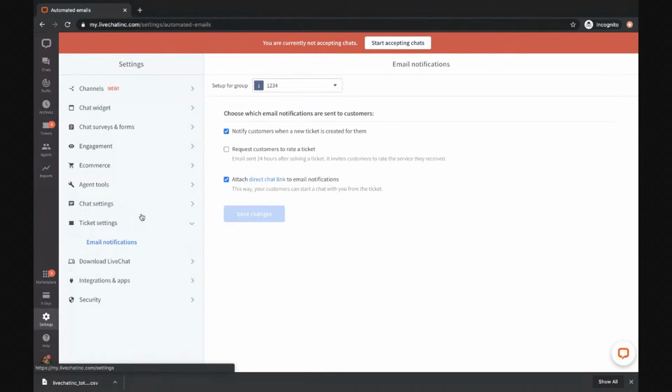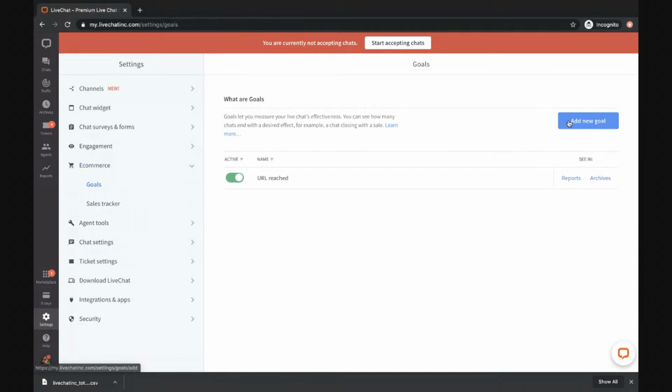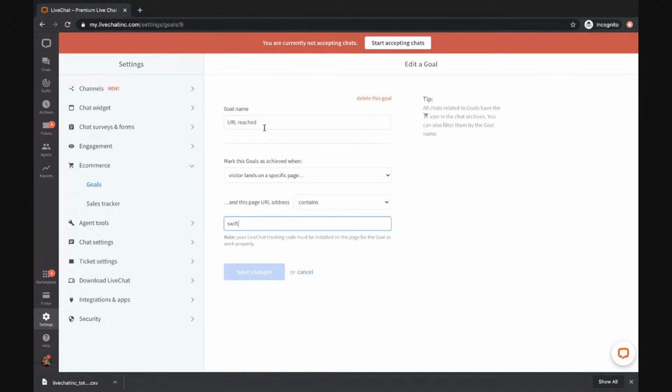I've clicked Settings, e-commerce, Goals. I have added a new goal, and I have named it URL reached. I am checking if a visitor lands on a specific page of my website, which contains a specific phrase from my URL. For example, here I am checking if the customer has landed on a website or a page that contains Swift. But you could use it, for example, to check if customers are landing on pricing, checkout, or thank you page.